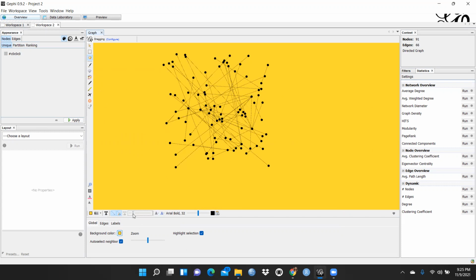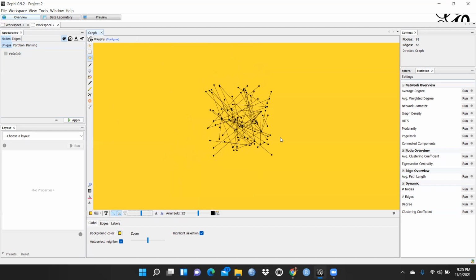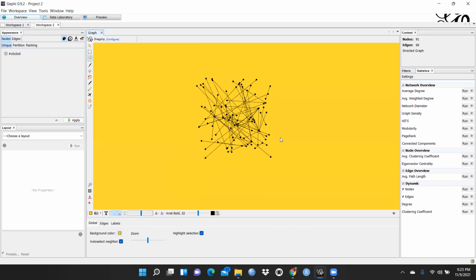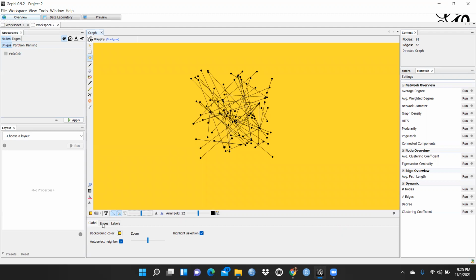And when you press this, you can see these lines' thickness becomes more. Now I will click here, and you can also increase or decrease the Arial bold, and you can zoom this network chart too. Now what we have to do is the edges.